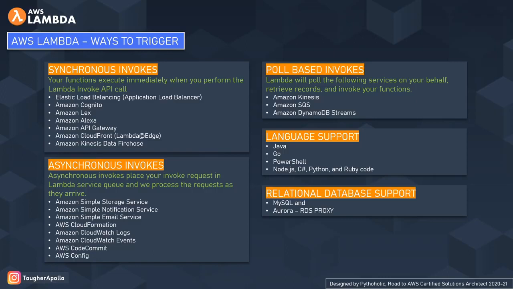And apart from these two, we have another one which is poll-based invoke. Here Lambda will poll the following services on your behalf, retrieve records, and invoke your functions. So here we have Amazon Kinesis, Amazon SQS, and Amazon DynamoDB Streams.